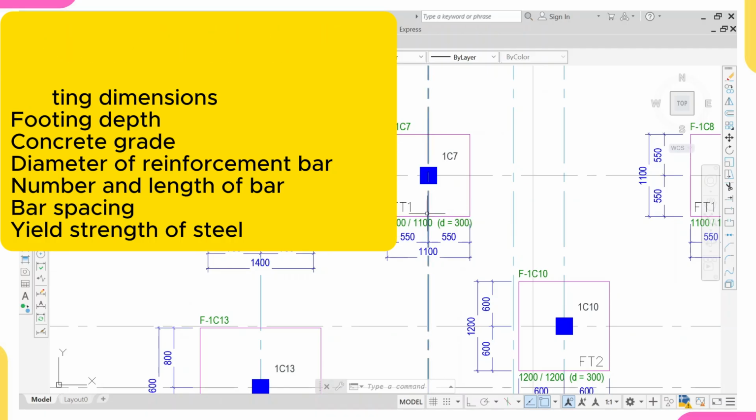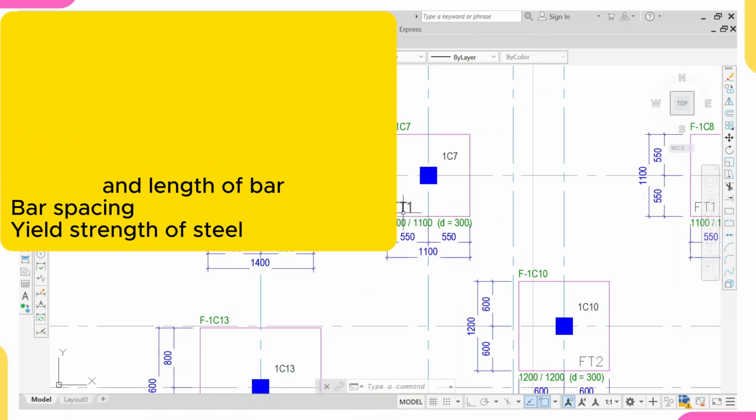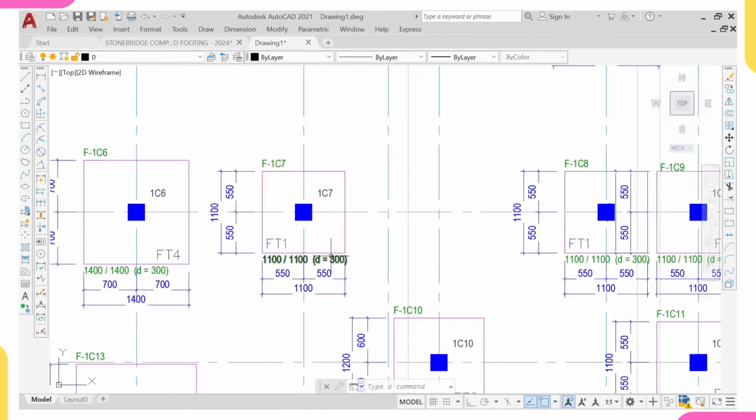If you can remember, in ProtaStructure, we use the yield strength of 460. So in this case, the only thing we'll be considering before we group any column as one is only the dimensioning, because we know that all of them have the same depth, the same concrete grade, the same diameter of reinforcement, the same spacing, and also the same yield strength of steel. So the only thing we'll be considering in grouping our column is just the dimension, because other properties are constant, the same in all of them.